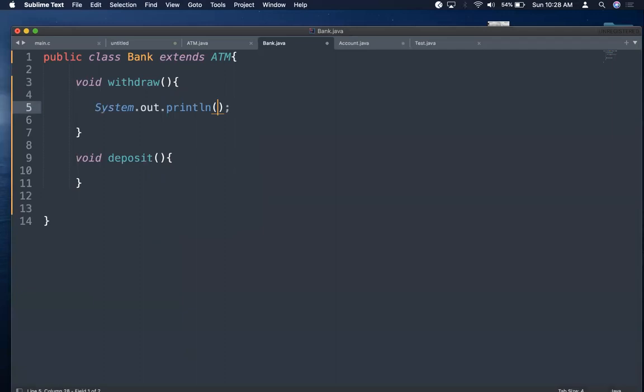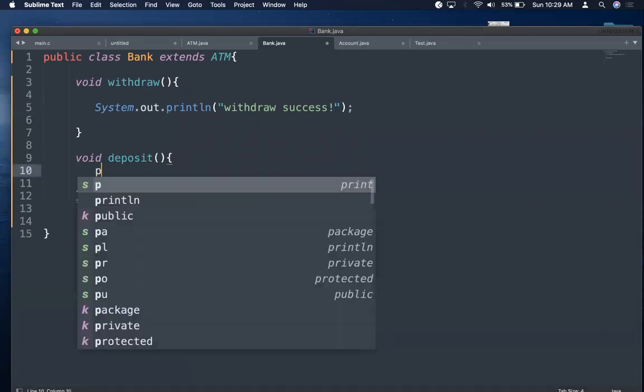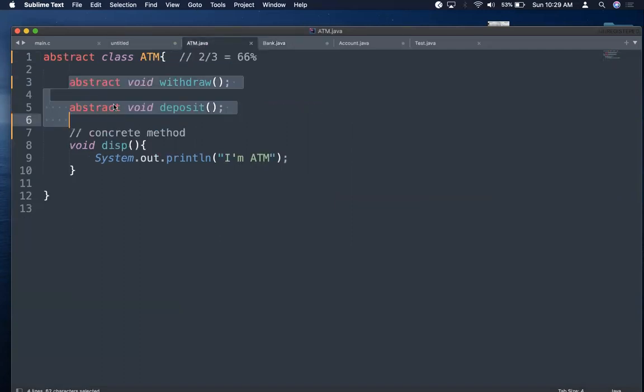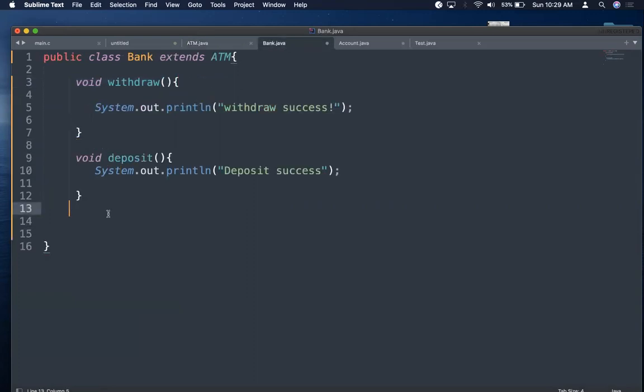But what I'm doing is writing some lines. In the withdraw method, System.out.println, I say withdraw success. In the deposit method, I am just saying System.out.println, deposit success here. Two methods. When you extend, you get all the parent class methods which are non-private. Everything is non-private here, so you will get the disp method also, and you can override the disp method.